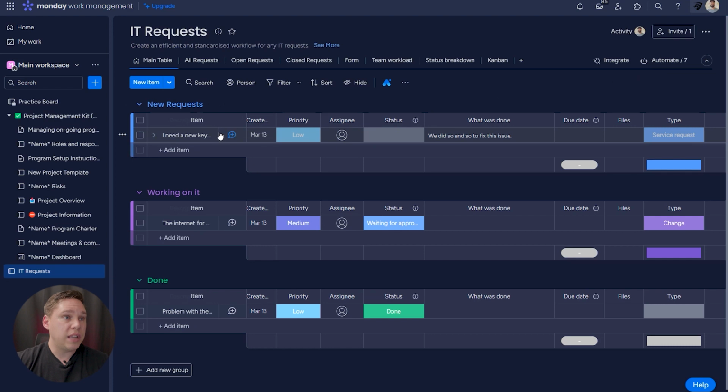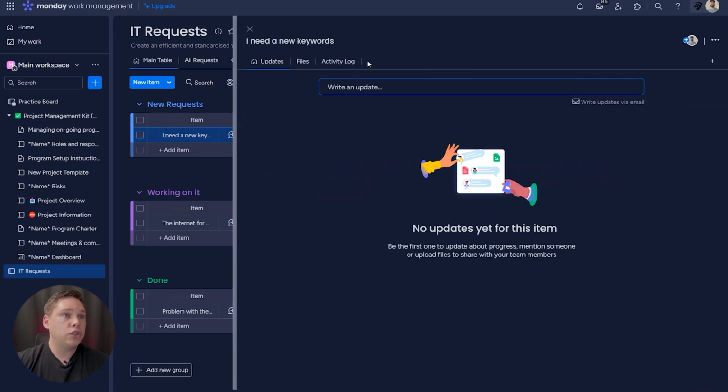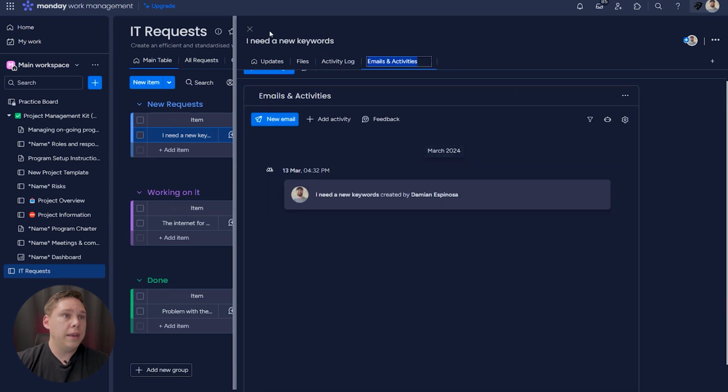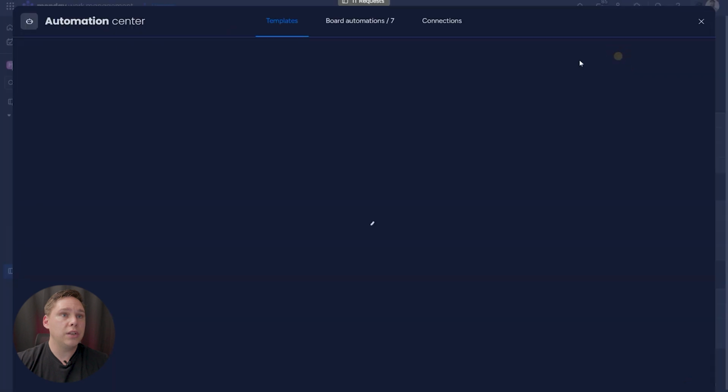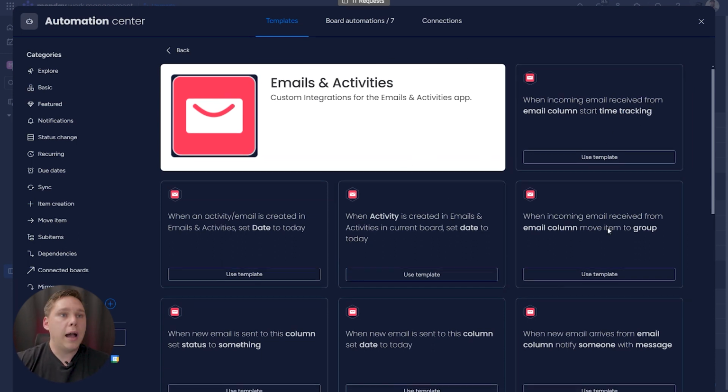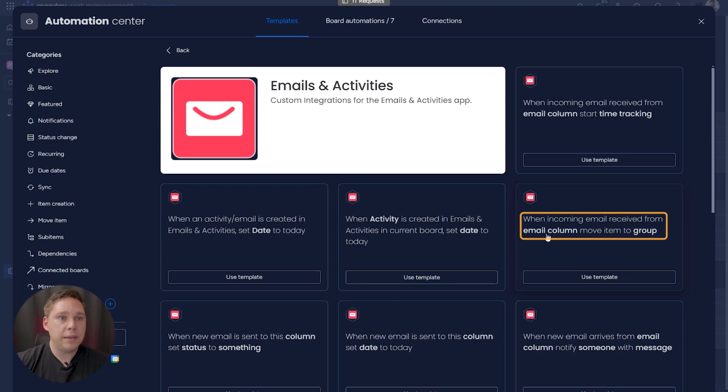The first I'm going to say is you're going to want to go into the item view, make sure that you have emails and activities. Now what we're going to do is go to integrate. There we go, emails and activities. I'm going to pick one of these, which is, I would probably pick, when incoming email received from email column, move item to group. That way, when you do get a new email in, you can move it back to answer received. And at least someone has to now look at it and verify, did they just answer back saying, great, thanks? Or did they say, I still have problems?